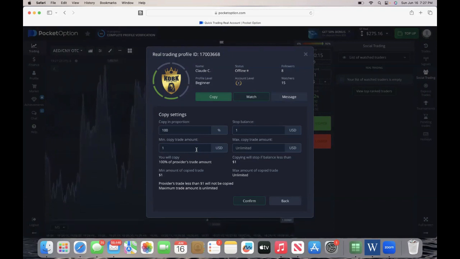For stop balance, this is saying where you want to stop trading. Say for instance, we just have a bad streak and it just loses, loses, loses. So you have $275 in there right now, right? You may go, all right, you know what? If it gets down to $75, just stop copying it. That's where you can set the stop balance.